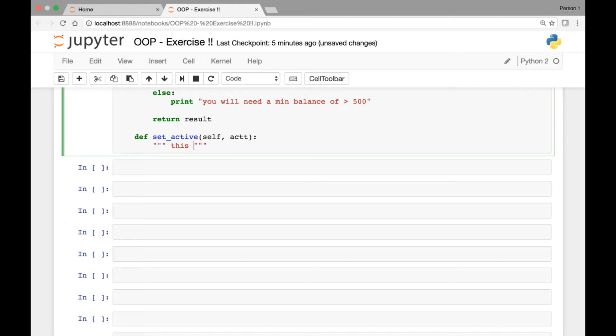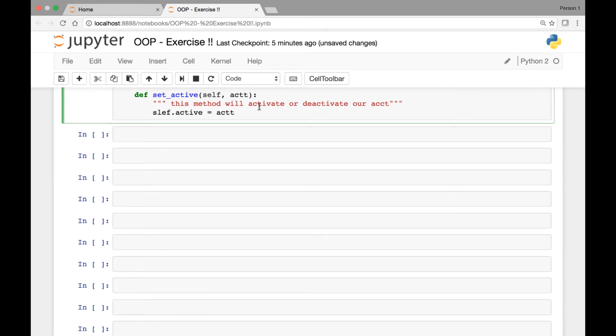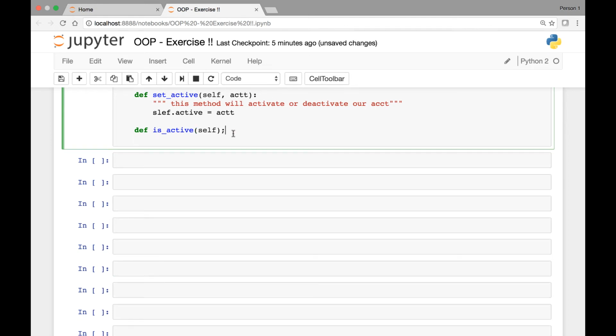This method will activate or deactivate our account. So we'll set self.active equal to our attribute act, and finally we'll have our method isActive, and then it takes self as its attribute. So this will return true if the balance is greater than 0.